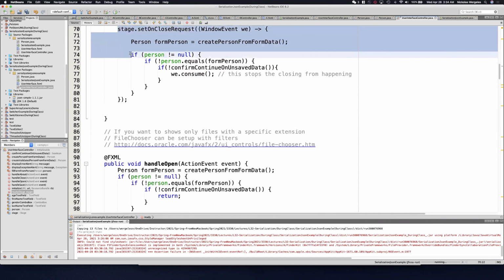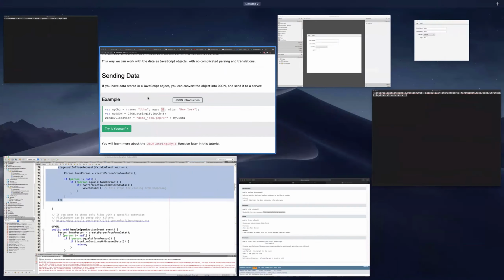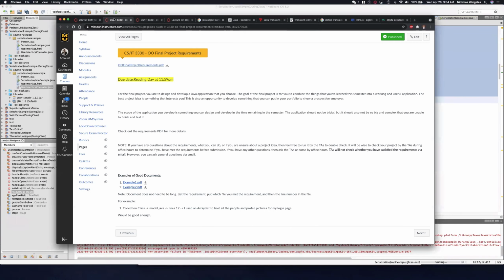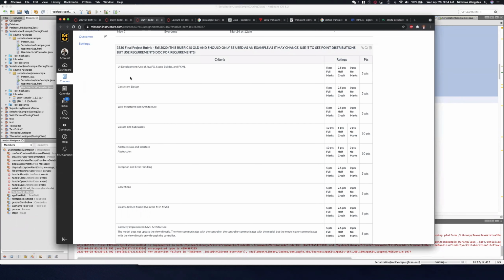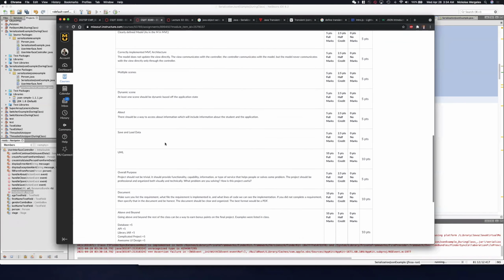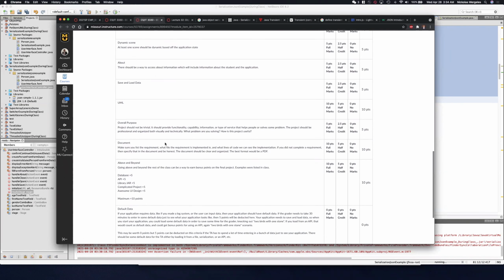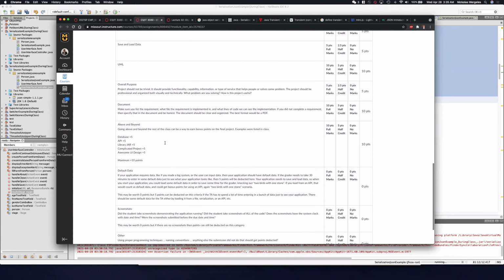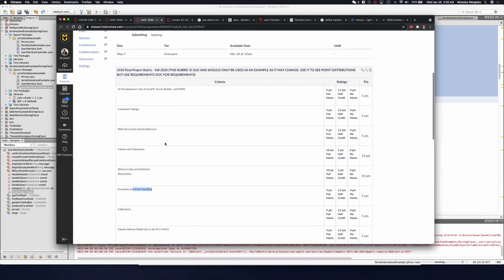Now, this is a great user experience. Okay, you need to think about this when you're building your final project. If I go back over to the final project criteria, you'll see UI development and consistent design, but also error handling, okay, and usability, overall purpose. So you need to be thinking about this. You need to think about the design when you're creating the application. You also need to think about the user experience.